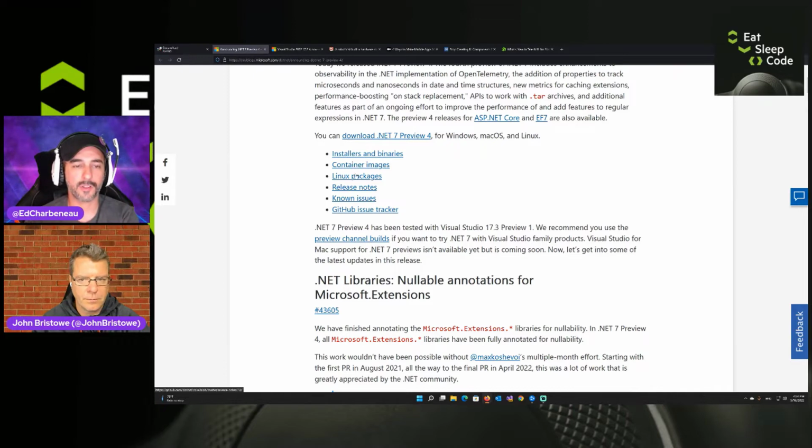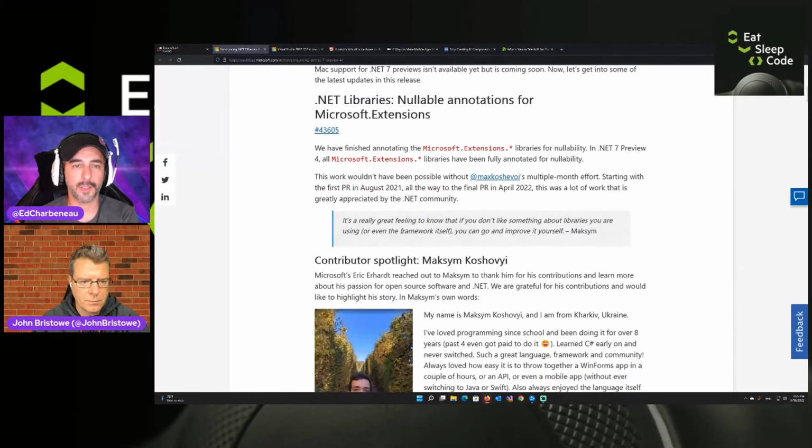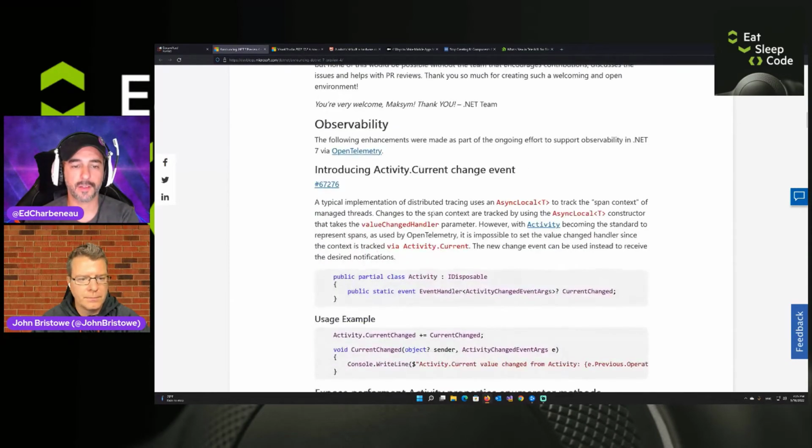Looks like container stuff is coming, Linux packages. Let's see, we got nullable annotations for Microsoft extensions. I'd have to read more into that. I don't know exactly what they're getting at there.